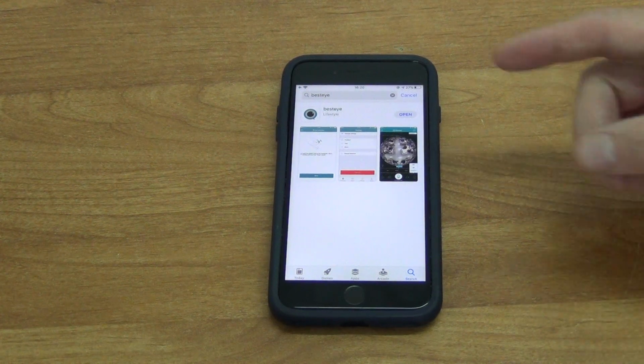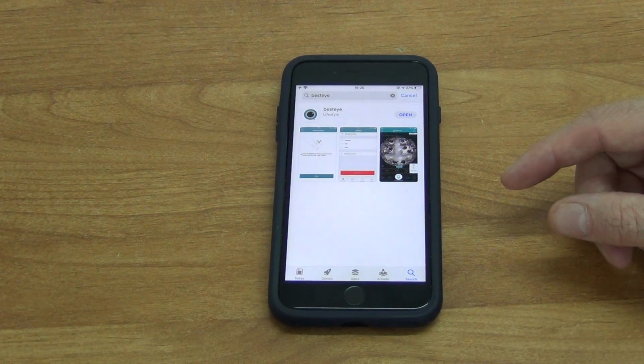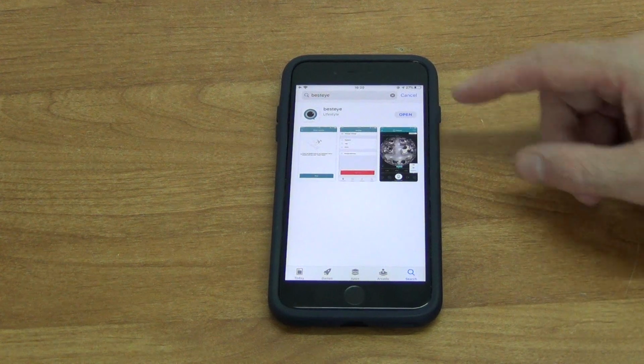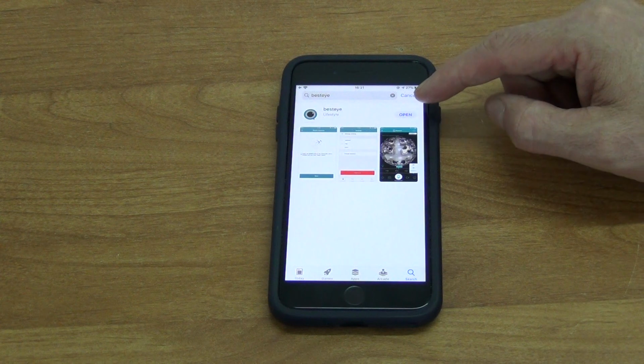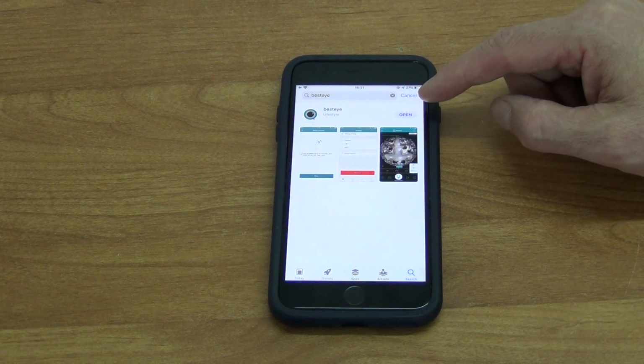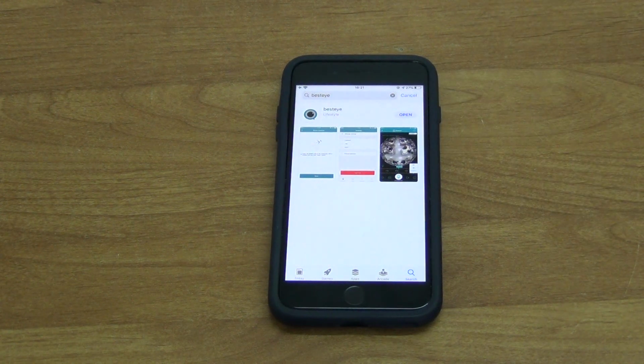What we're going to do here, I've just typed in BestEye, and normally once it finds the app on the App Store, we just click install. In this case, I'm going to click open because I've already gone in, just to speed up this video, and I've set up an account.